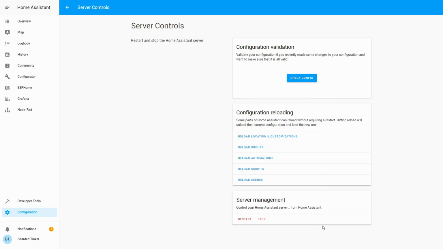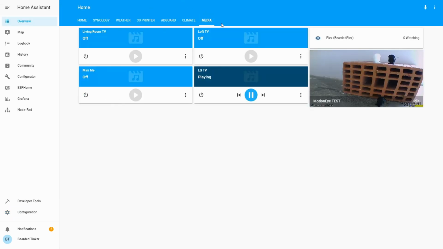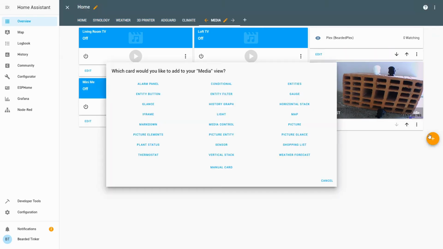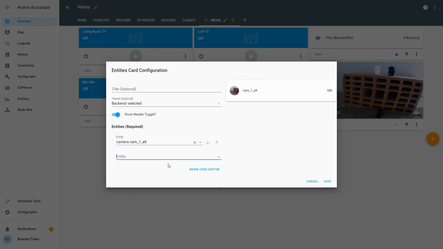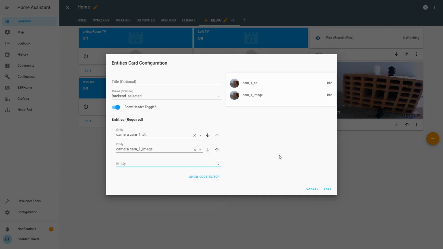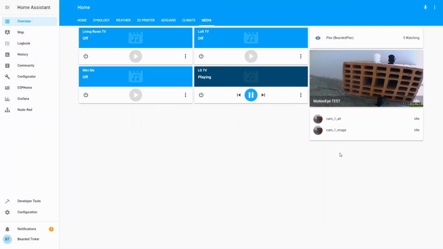To verify that everything is working correctly, there are two options of course, as always, or more, but we will use the simple one. So let's go to overview, media, and here we will create just an entity, I think, for the cam1 alt and cam1 image. Let's configure UI plus entities, cam1 alt, image. As you can see, both cameras show the same picture, and this is what I wanted to show you, that you can use one way or the other to define path for the camera image.